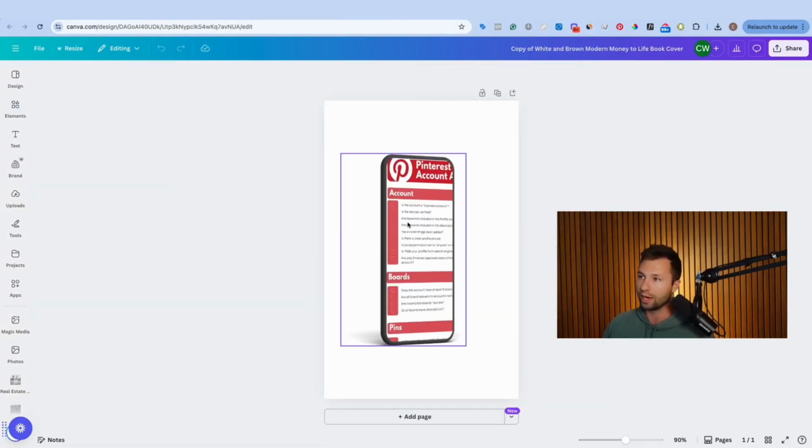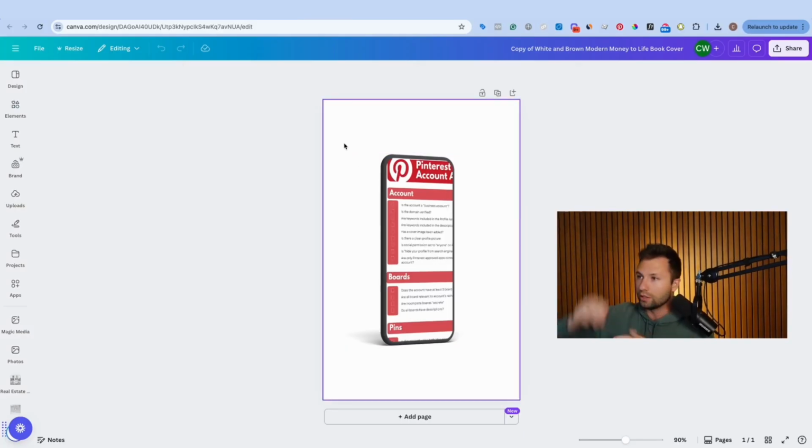Another one that I really liked was this phone sideways as well. It kind of cuts off the screen right here, but it looks really good. I could put this on a computer image, but it's kind of long vertically, so I think it would look better with an image like this.